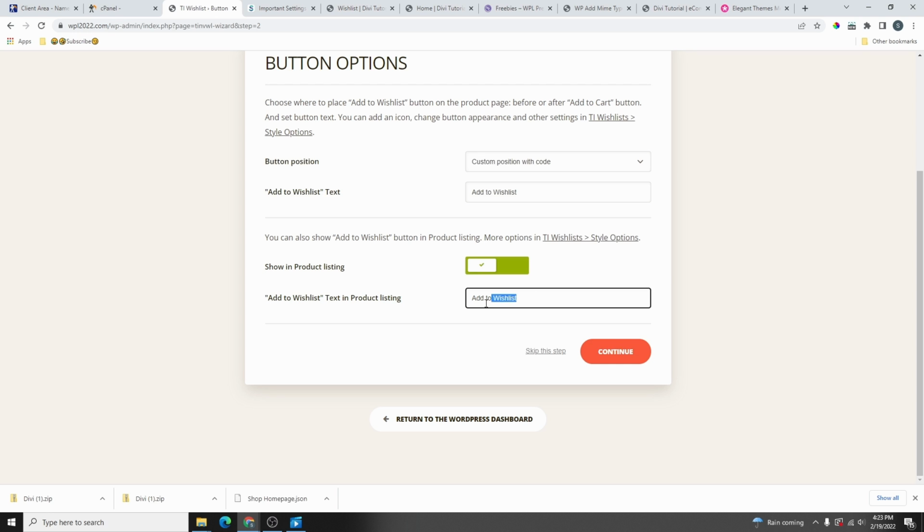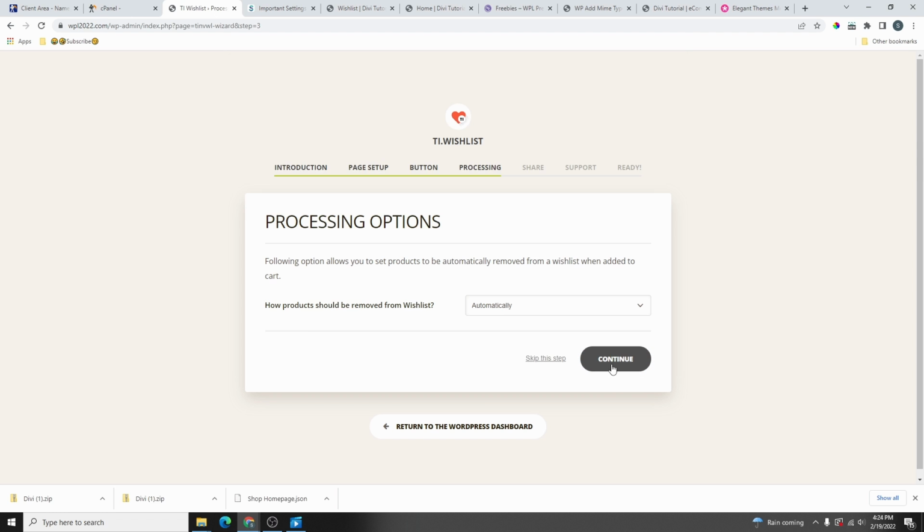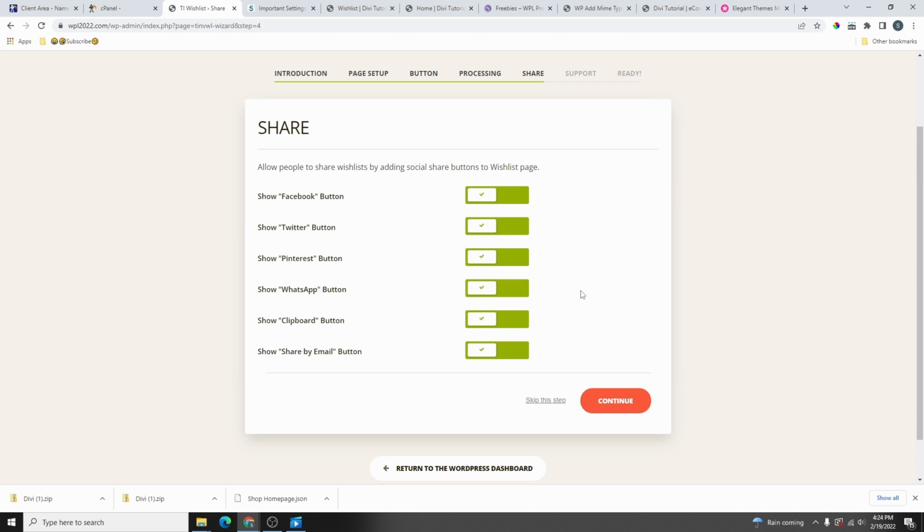And then if you want to change what it says, if you want it to say something other than add to wish list, you can change that from here as well. Go ahead and click on continue, and then click on continue again. And then from here, if you want to have this share button so that your customer can share their wish list with their friends so that they can shop it for them, this is where you can disable or enable that, and then you can go ahead and click on continue.